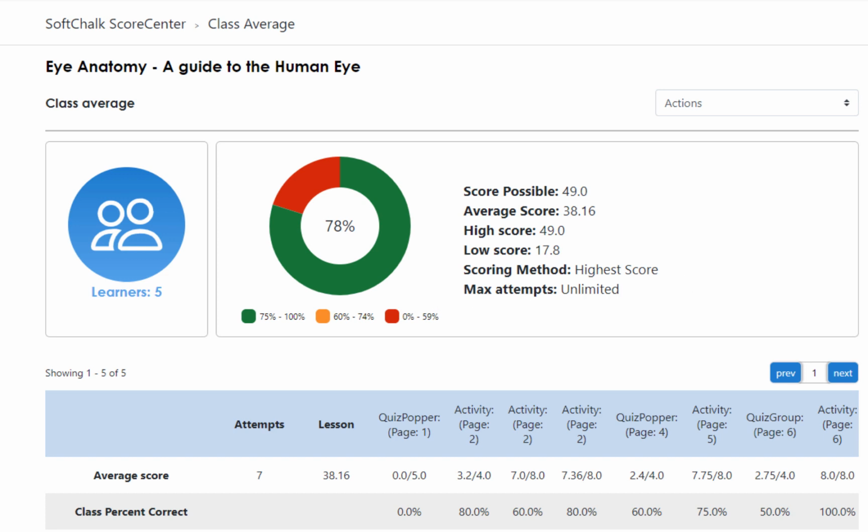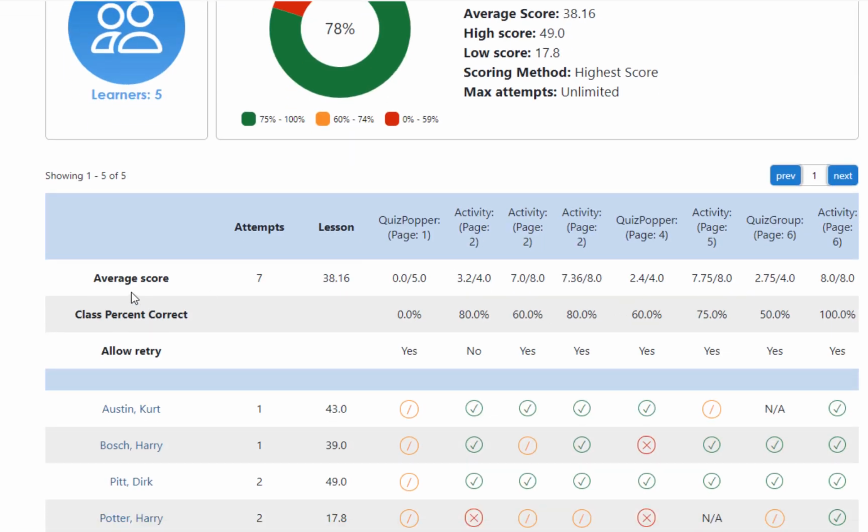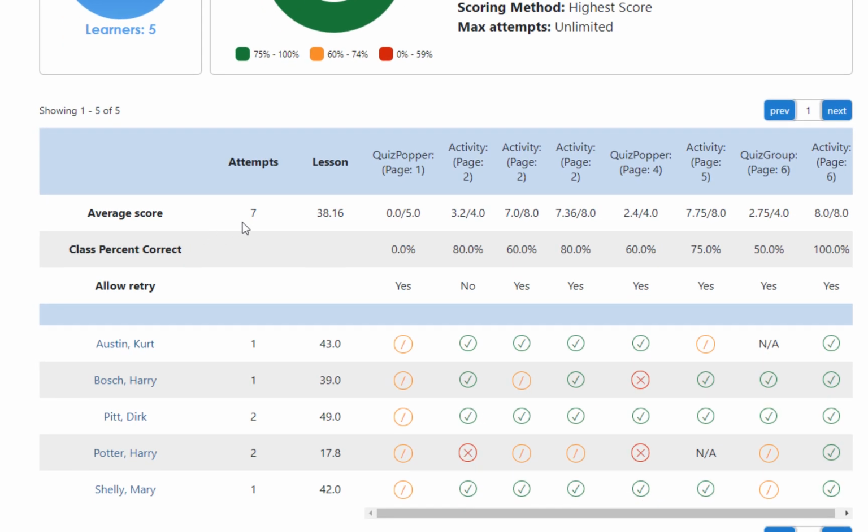Let's look right below that initial graphic, and we then see information regarding the lesson averages. I have 7 attempted versions of the lesson. The average is 38.16. I then can look at each one of the quiz questions or scoring opportunities, and I can see the average point for each one of those scoring opportunities. Right below it, we see the percent of students who got that particular one correct.